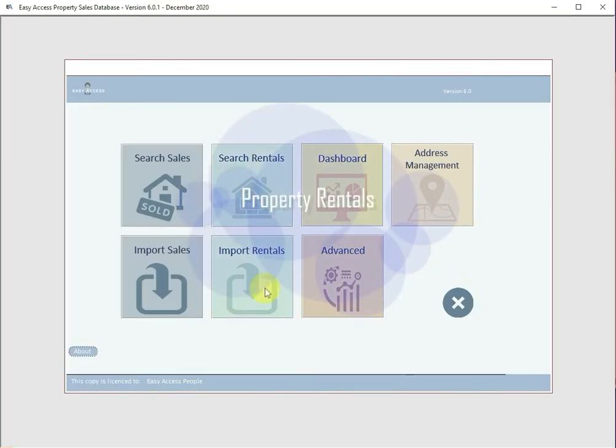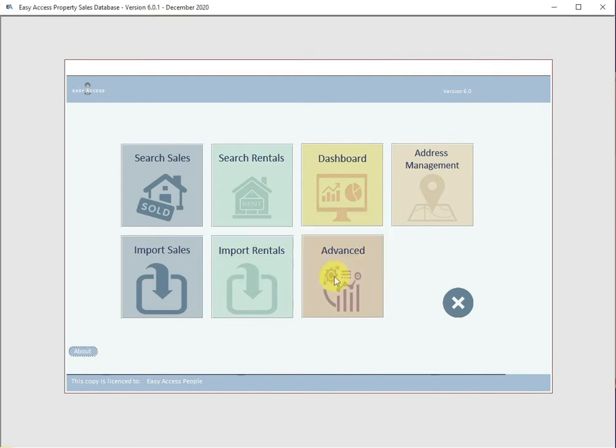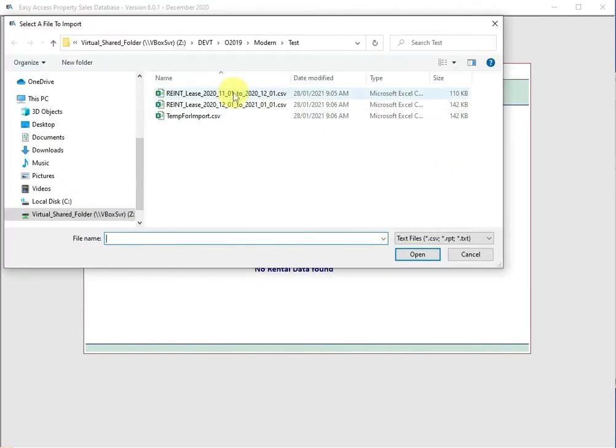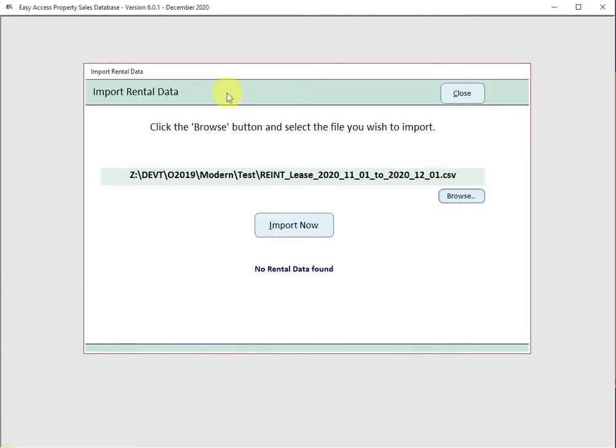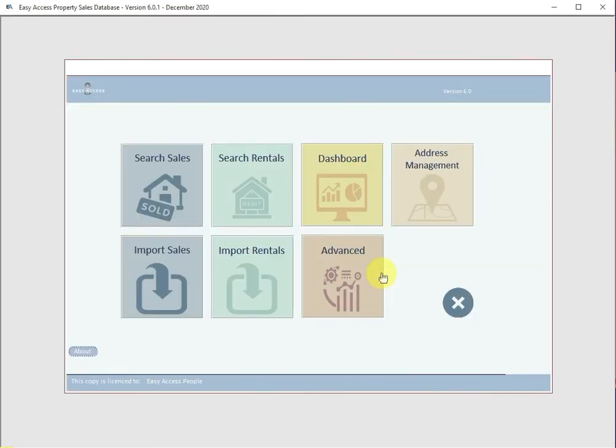Okay, let's have a look at property rentals. As you can see, there is no rental data at this stage, so we have to import it first. Click on Import Rentals. We browse to the file. I've got 2 sets of files here, for November and December last year, so let's select the first one. Click on Import Now and the process starts. And here we go. A message tells you how many records have been imported.